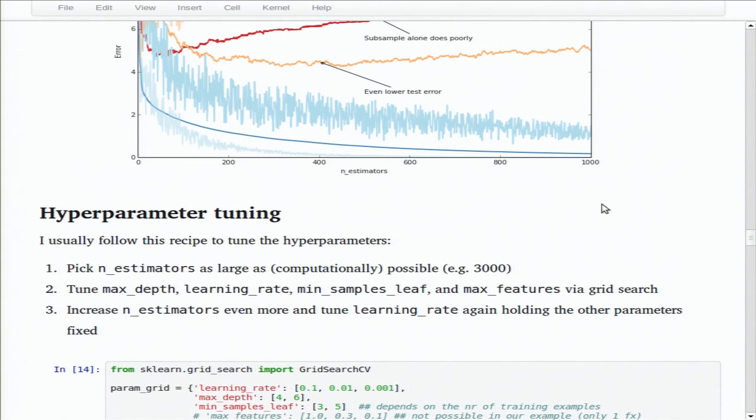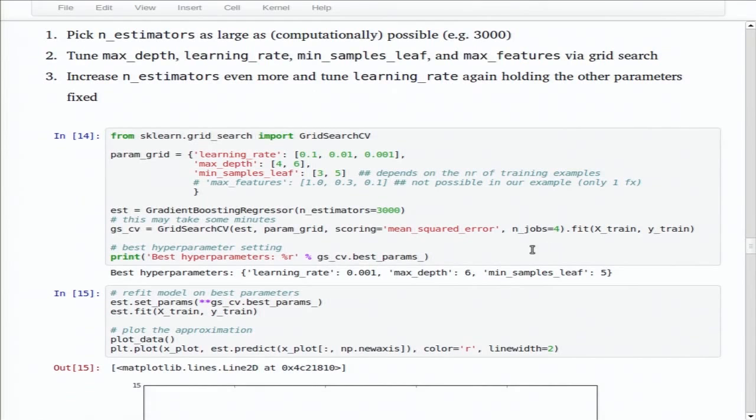And in scikit-learn, you can do this quite conveniently using our grid search API. So it's basically shown here. From scikit-learn's grid search module, you import this GridSearchCV object. Then you define your parameter grid. In our case, I tune the learning rate, the maximum depth, and the min samples leaf. Max features I cannot use for this example. You instantiate your estimator object, and then you simply pass the estimator and the grid to this GridSearchCV object. You can also specify a scoring method that GridSearchCV uses internally to find the best model combinations. And then you simply fit it to your training data.